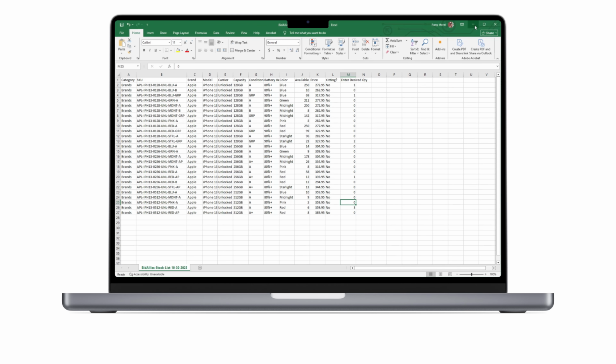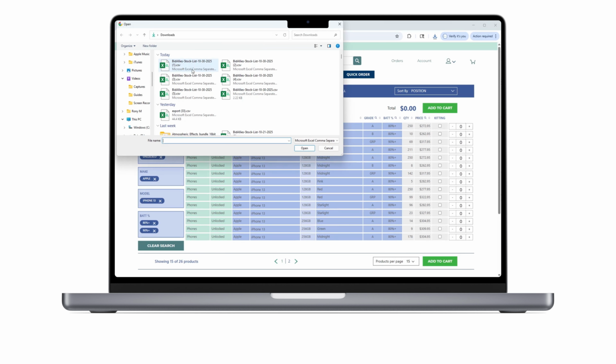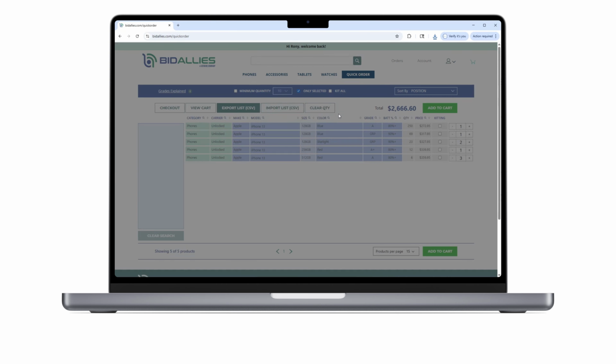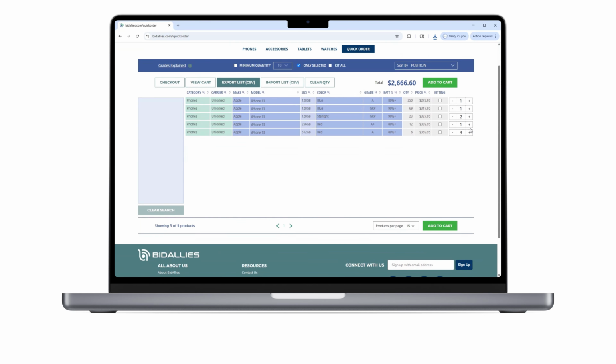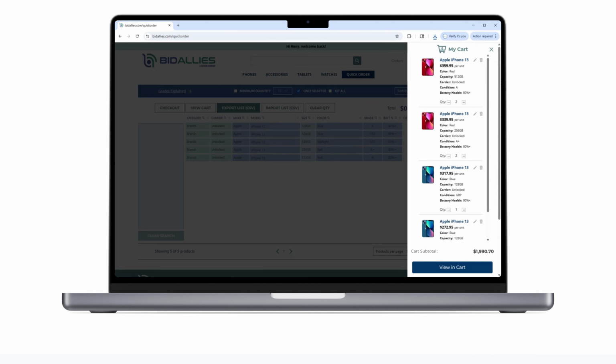Use the Import List feature to upload your list of items and quantities in seconds. Simply select your CSV file, and the system will instantly load your selections into the Quick Order grid, saving you time and hassle. Once your list is loaded, review your selections to confirm the pricing, quantities, grades, and any kitting options. Make any final adjustments if needed, and when everything looks right, just click Add to Cart to prepare your items for checkout.